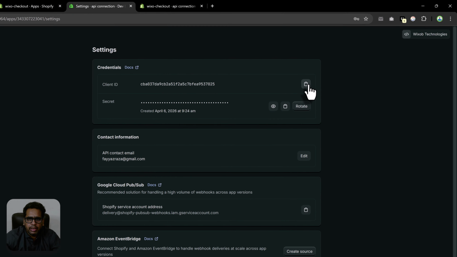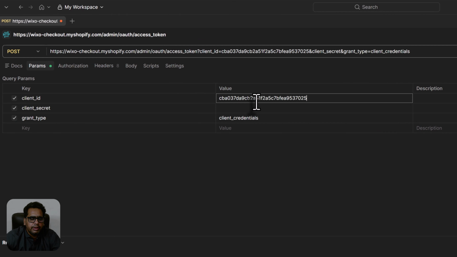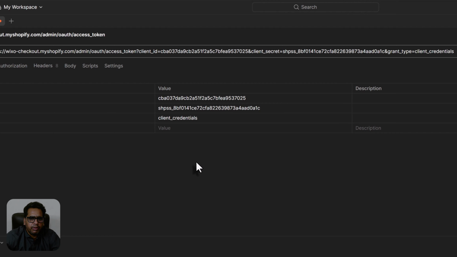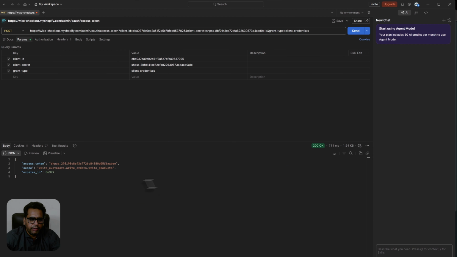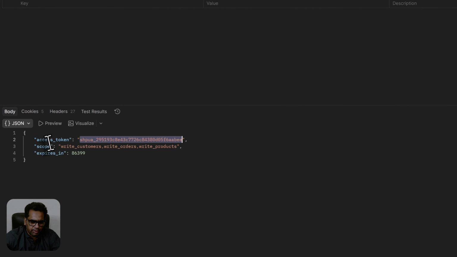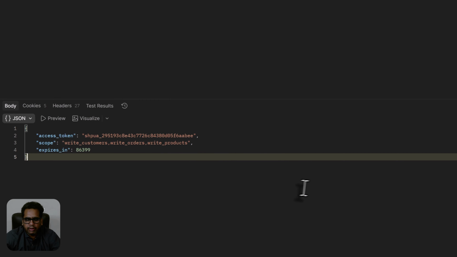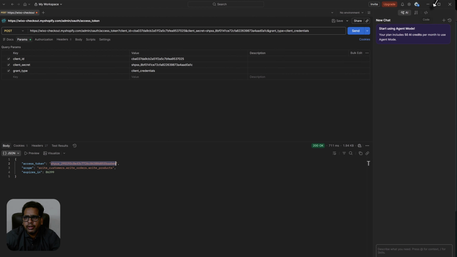Copy the client ID from here and paste that over here. Similarly, copy the client secret and paste that over here. And once you have all these values, make the request, and you will be able to get the access token. Access token, scope: write customers, write orders, and write products. And this token will expire in 24 hours.